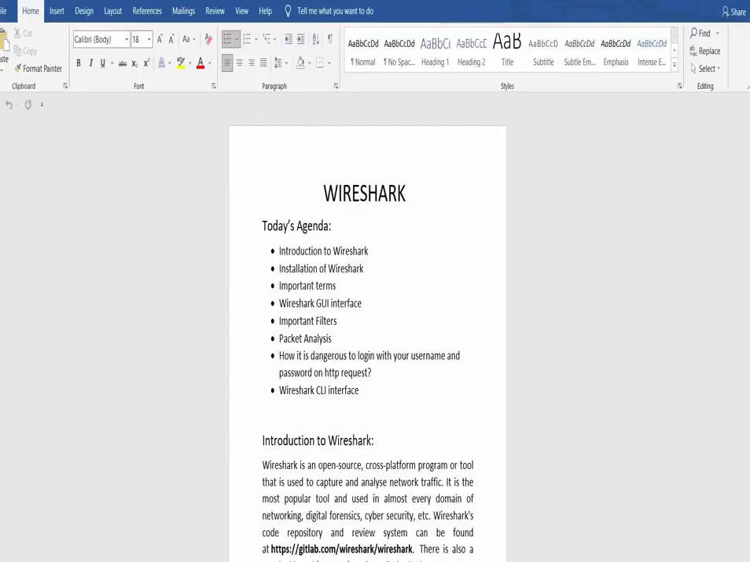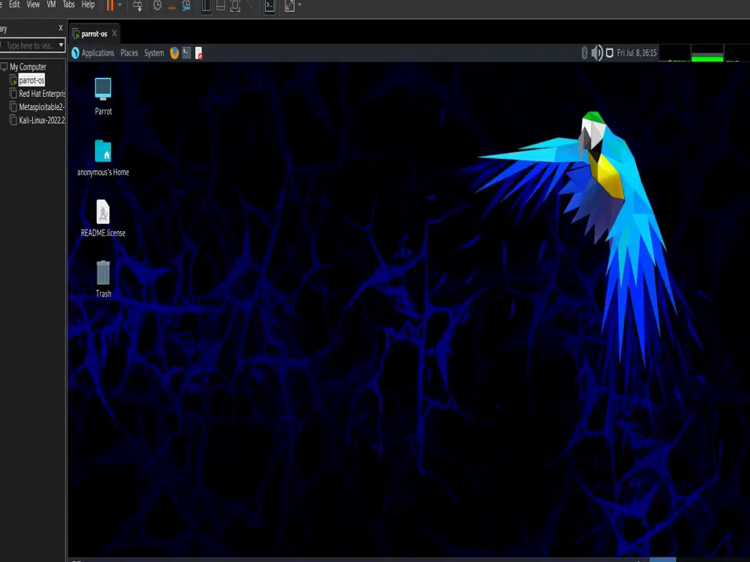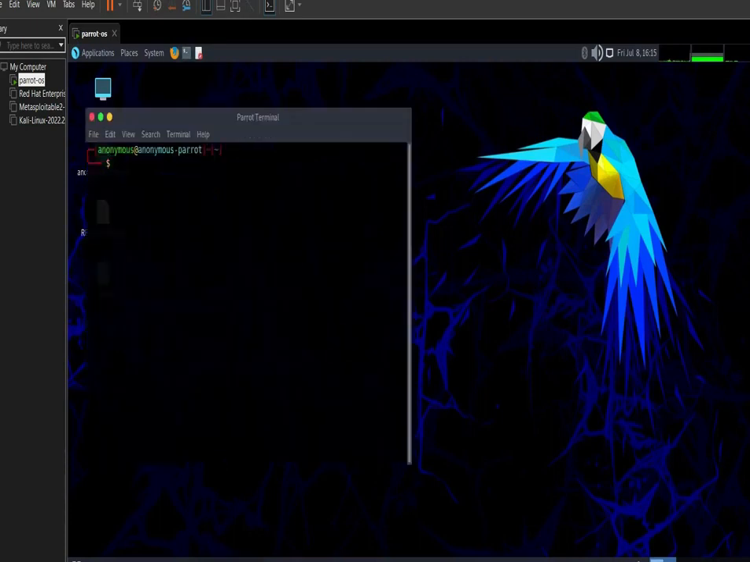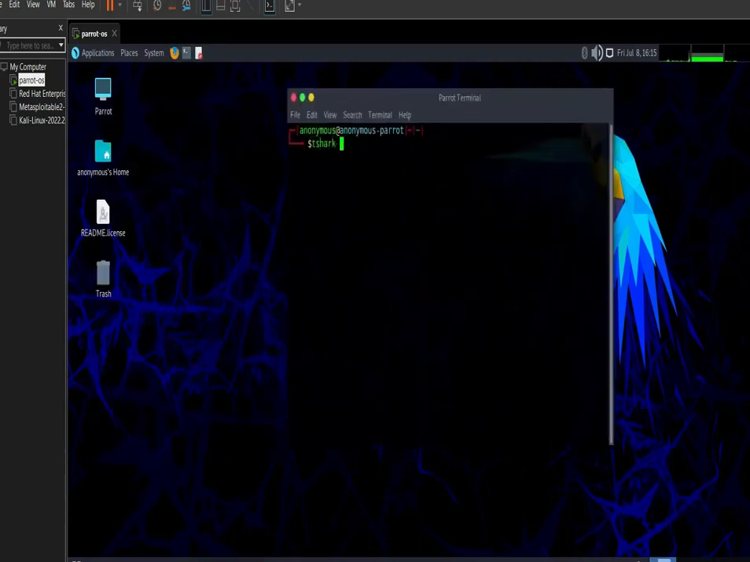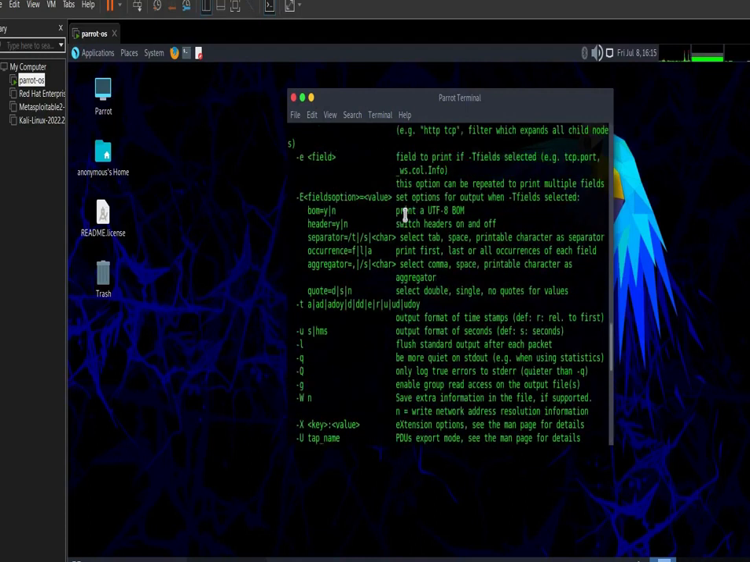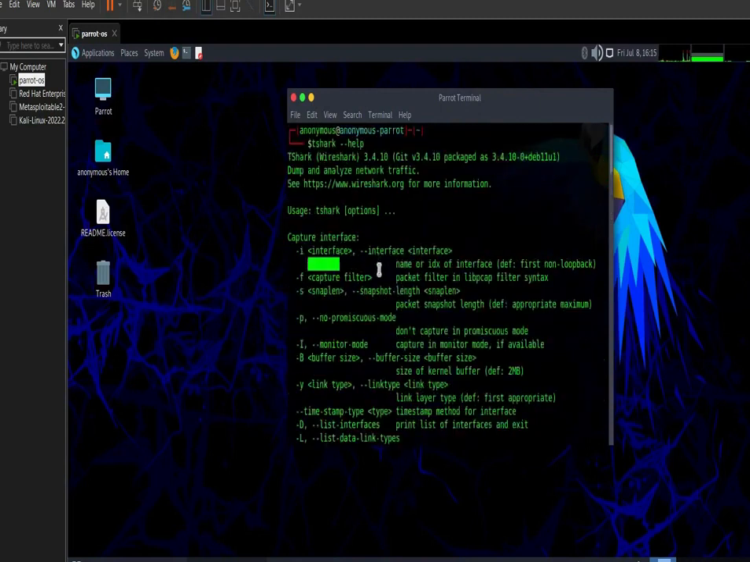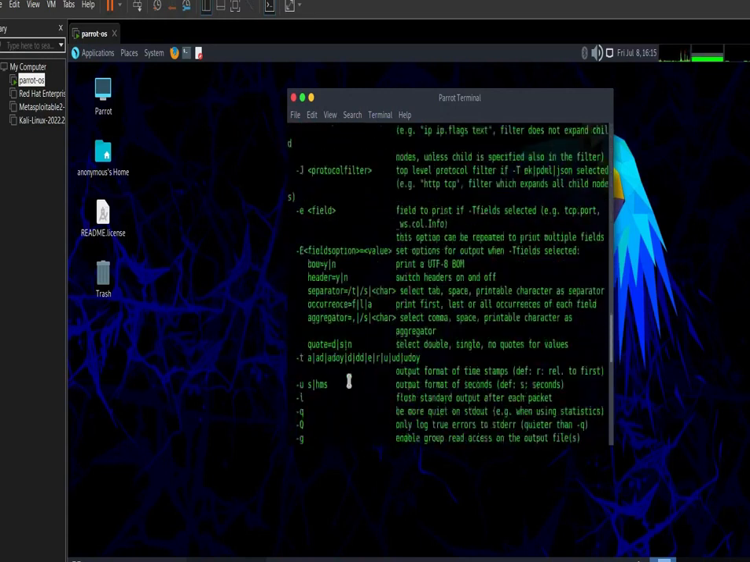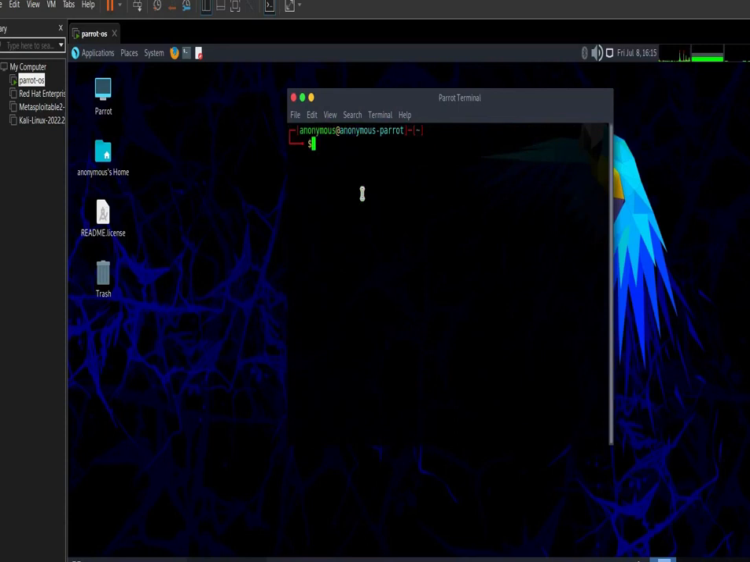Now let's see the Wireshark CLI interface, because not all environments support GUI Wireshark, so we have to get familiar with the CLI version. Open your machine and the terminal. Type tshark --help. tshark is the Wireshark CLI version. Enter. So the help command shows you all the arguments that you can use with the tshark command. -i for interface, -f for capture filter, and so on. Now clear the screen.